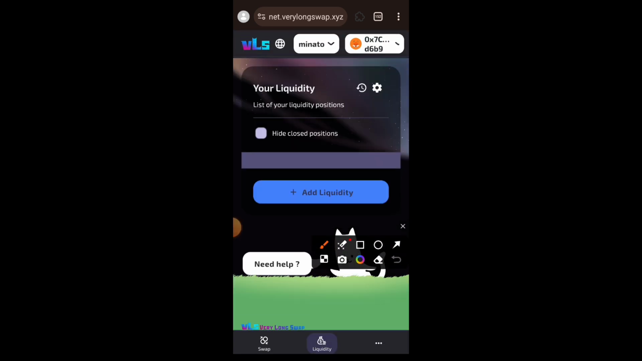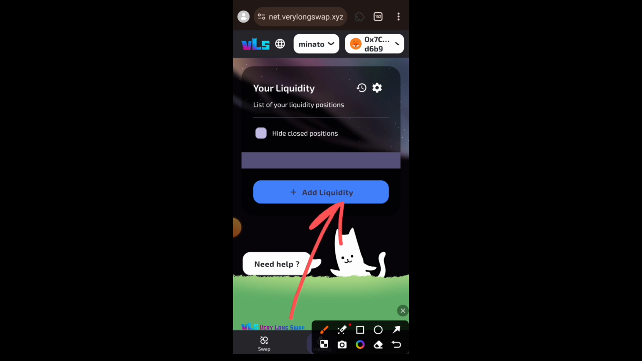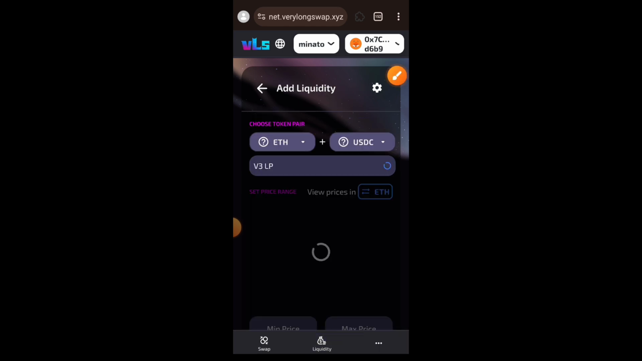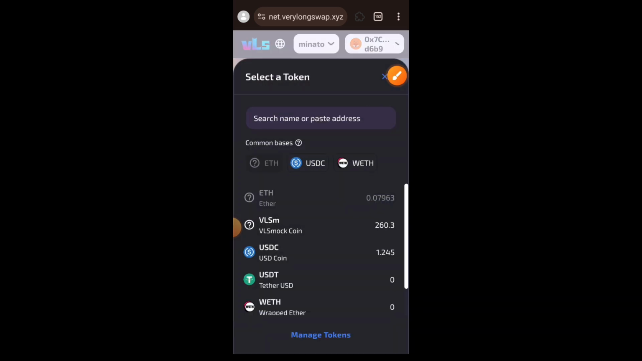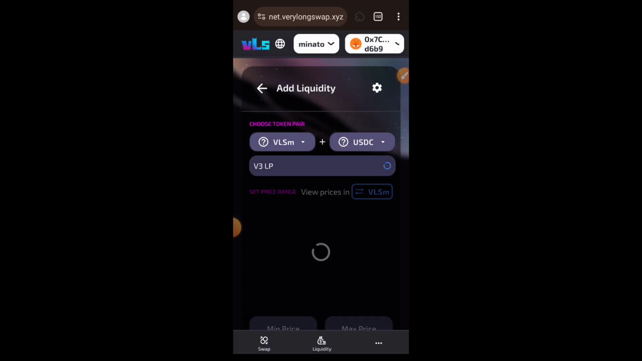You are going to tap on add liquidity. And in these two drop downs at the top, you are going to choose the token pair that you want to add to the liquidity pool. You can actually use any of the pairs among all the tokens listed here.